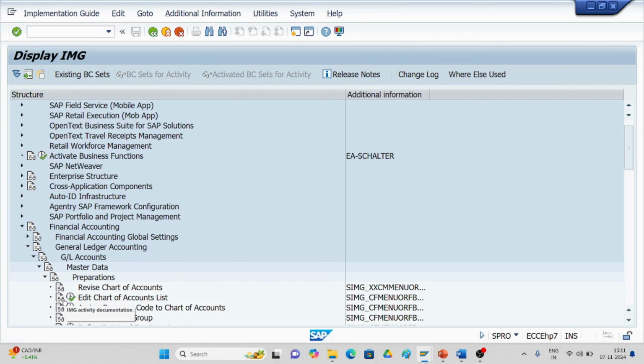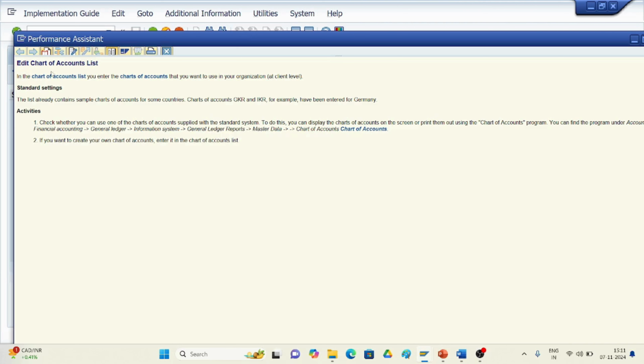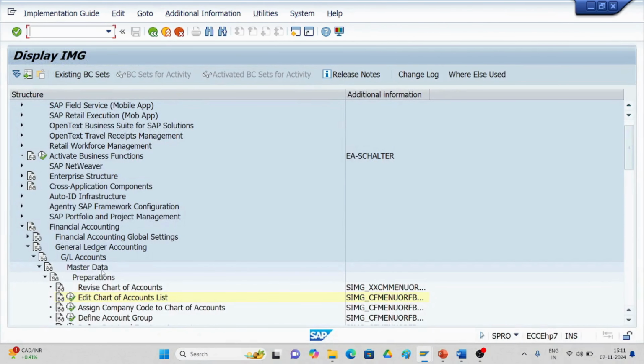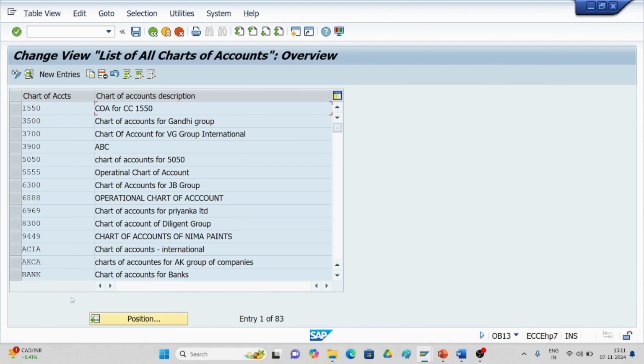If you want to read the definition, SAP has defined it over here. This is the spectacle symbol. You click here and you will find the entire explanation. You can read it and make notes according to your understanding. So this is one option. This clock symbol is to execute. If we want to execute this, just execute it. These many charts of accounts have been created by the users: 83 charts of accounts are there.